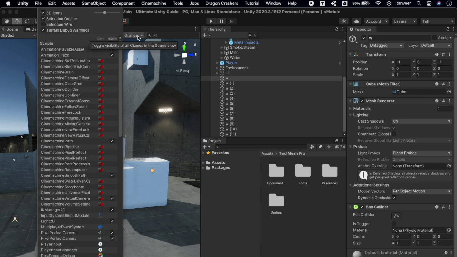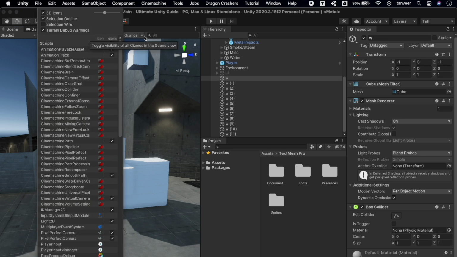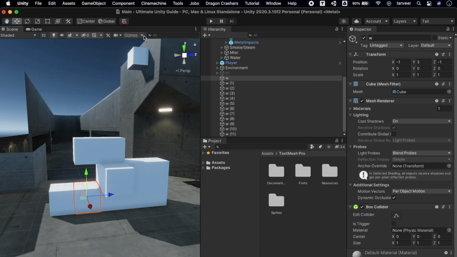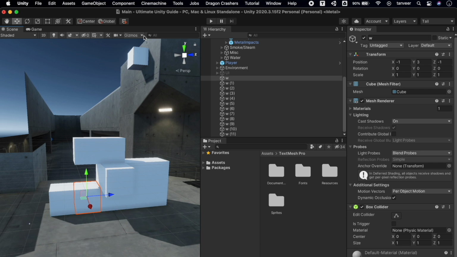Using this gizmo menu, we can enable or disable different types of gizmos, and we can turn on or off all the gizmos by clicking on this gizmo button. You can also create gizmos with script and make them interactive. For example, a gizmo could help you define a volume area of influence or be used for a custom component. And that was it for the gizmos and icons.